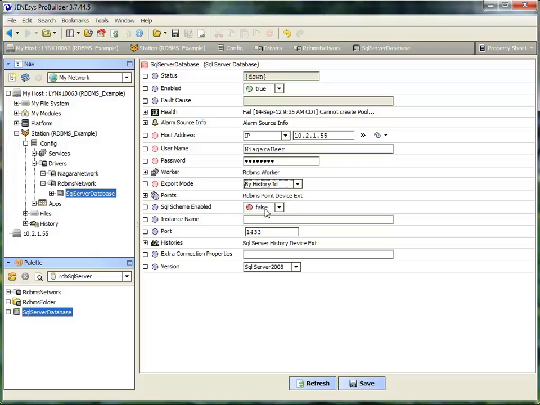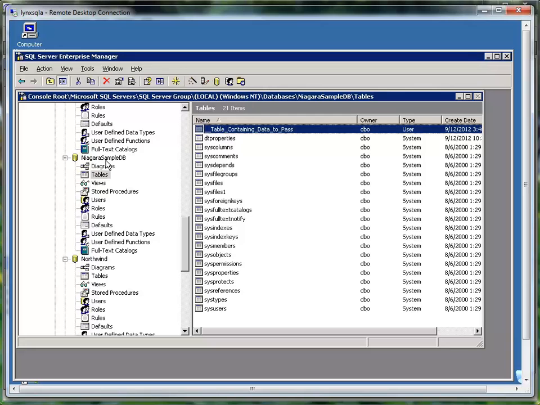SQL scheme enabled. If your goal is to draw information from the database and bring it into your station as a point, then you want to enable the SQL scheme. This allows Niagara to read the tables and pull information, the scheme of the tables, and be able to find the field and pull information in. Here's another troubleshooting technique for you. If you find that you're able to export histories and you're able to export alarms, but for some reason you can't draw data from the database into your station, then chances are that you need to turn on this SQL scheme enabled. Okay, the instance name of this database, we'll double check it again, was Niagara Sample DB.